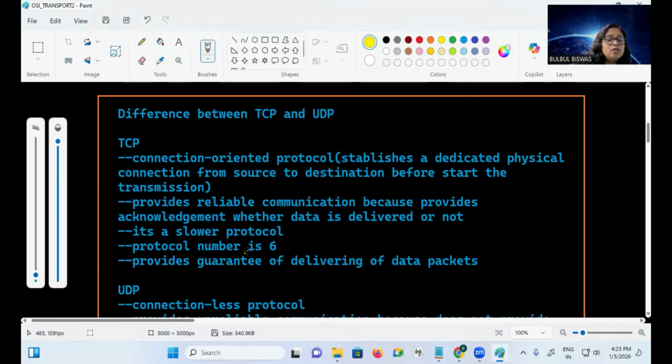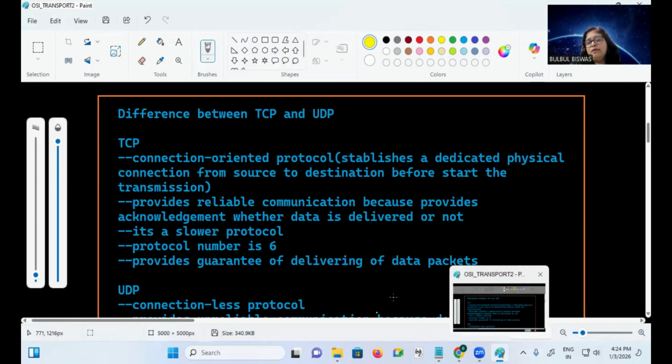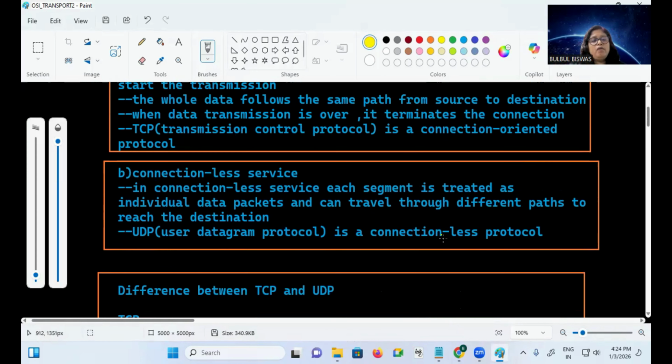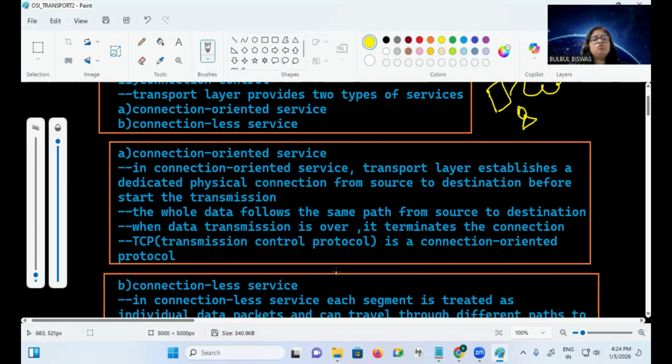Okay, so now coming to our point. In the networking field, TCP provides a slower communication, UDP provides a faster communication. TCP provides the guarantee of delivery of data packets, but UDP cannot guarantee delivery of data packets. TCP is reliable because it gives an acknowledgement, whereas UDP does not provide any acknowledgement. That's why we call it unreliable. Fine. So everyone, you understood? So this happens in the transport layer.